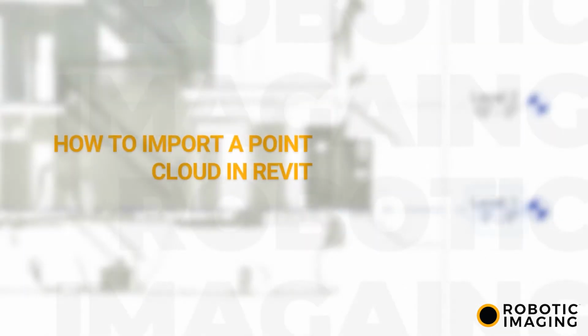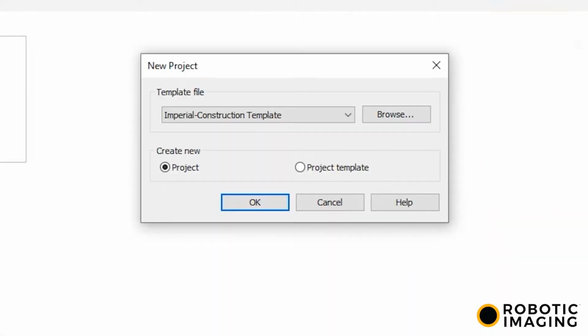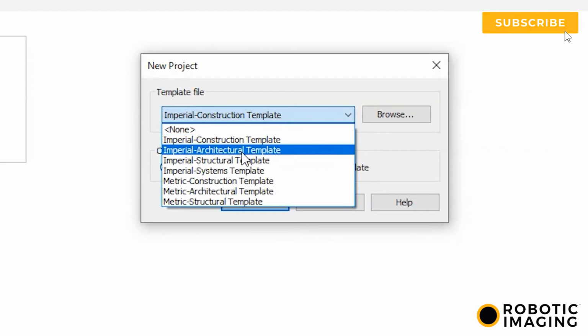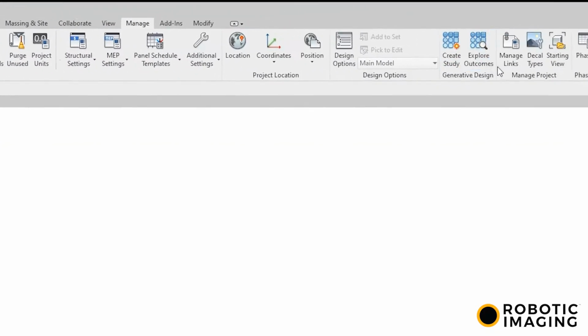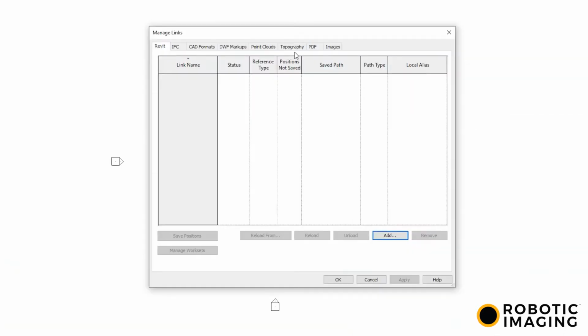Today I'm going to show you guys how to import and set up the point cloud in Revit. First thing you want to do is start a new project. Go to the Manage bar at the top, click Manage Link, Point Cloud.